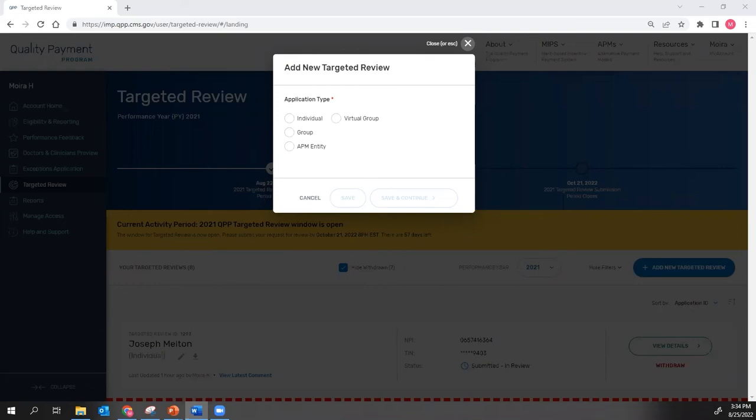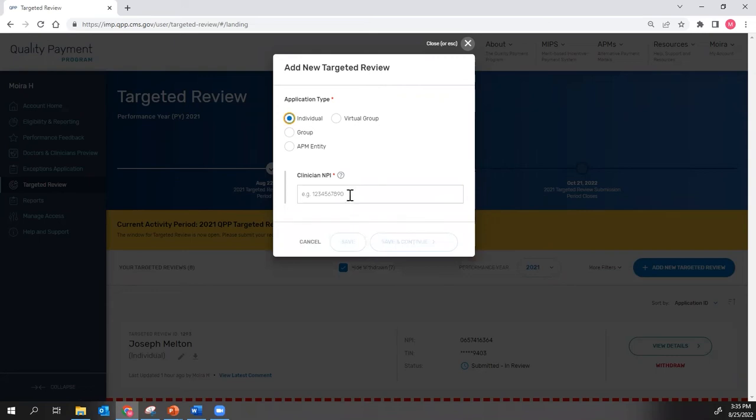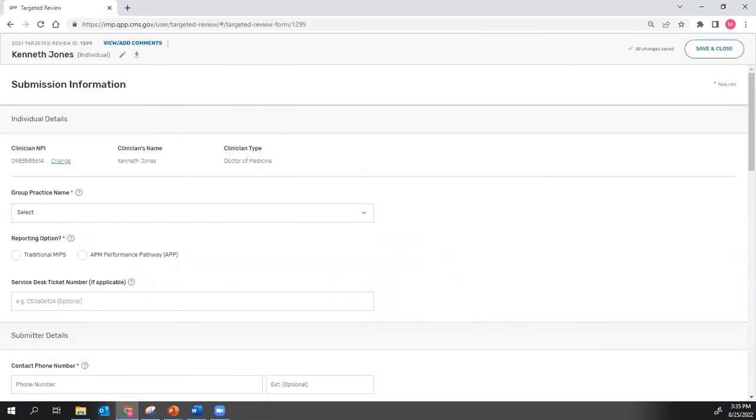Once you've selected the application type, you'll be prompted to provide the relevant identifying information. For purposes of this demonstration, we'll complete a targeted review request for an individual clinician. After selecting individual as the application type, I'm asked to provide the clinician's National Provider Identifier, or NPI. Next, I'll click Save and Continue. While filling out your targeted review, required fields are indicated by a red asterisk. Complete fields as you work your way down the targeted review application.